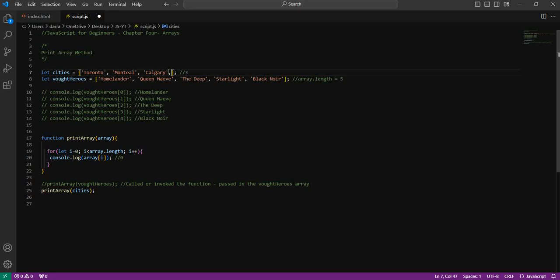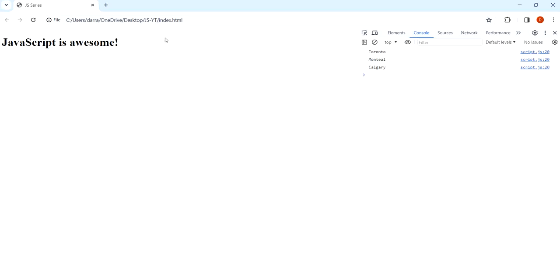So if I was to add another city to the array, let's do Vancouver. Now the array has a length of 4. And the great thing is we don't have to change any of our code here. We didn't hard code this. It is dynamically, the array length will update, okay, automatically. So now if I save and refresh, we have dynamic code.